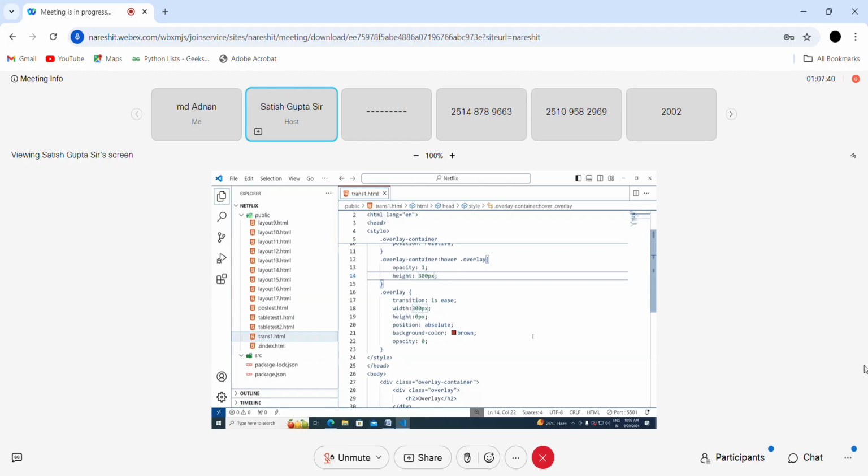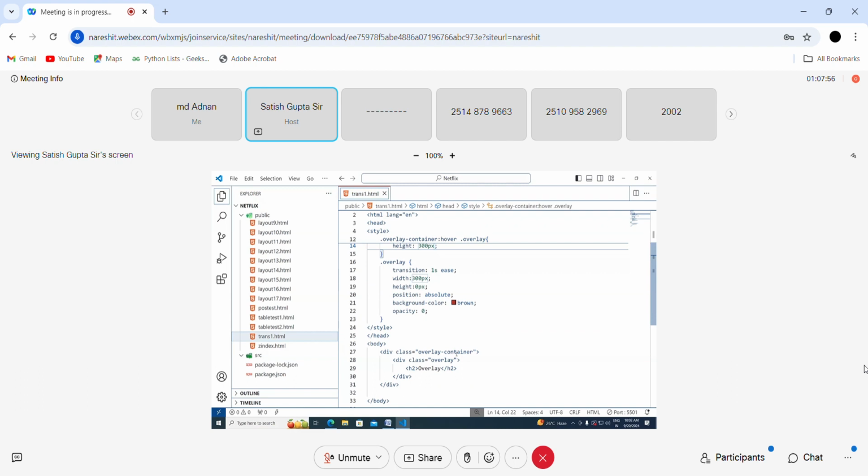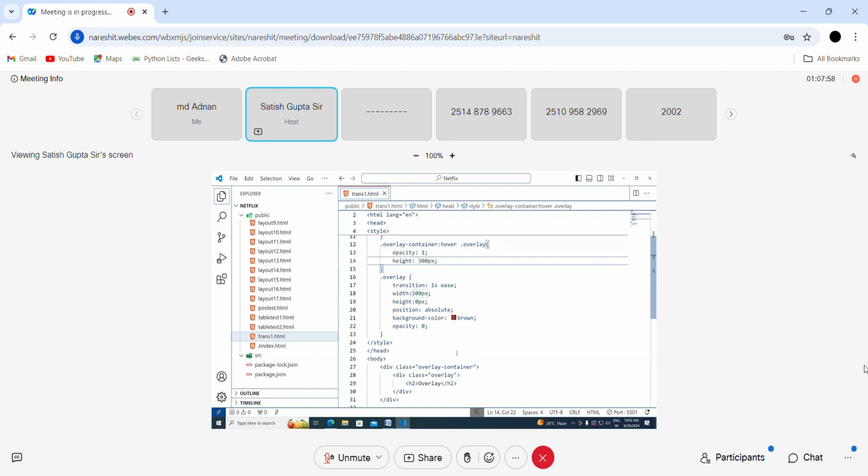Getting it or not? So when you move the cursor, it will change the color. You are changing the opacity to 1 and the height to 300, and that is from top to bottom. Understood? You require only two containers.